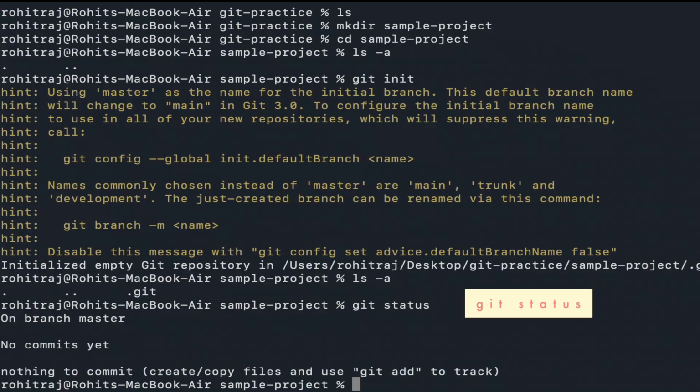So it is saying no commits yet, it means there are no versions present, right? And it is saying there is nothing to commit, create/copy files and use git add to track. So it is just giving you an idea that there is no file in this untracked area. So what we will do is, we will create a file with touch new.txt.